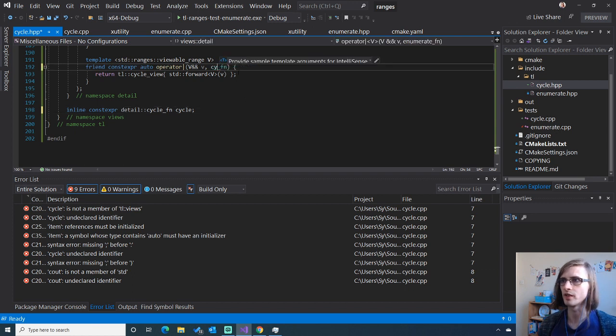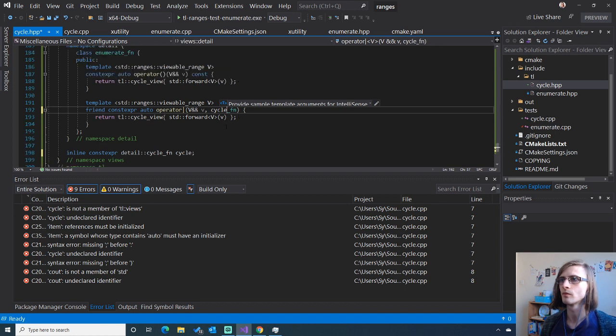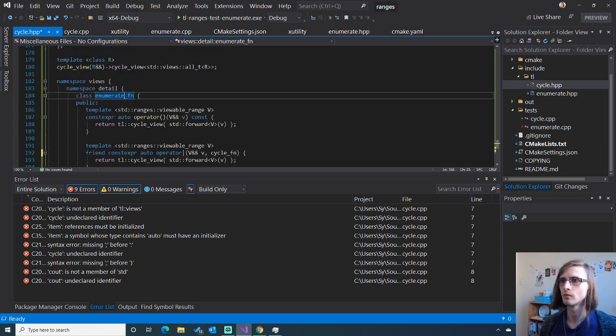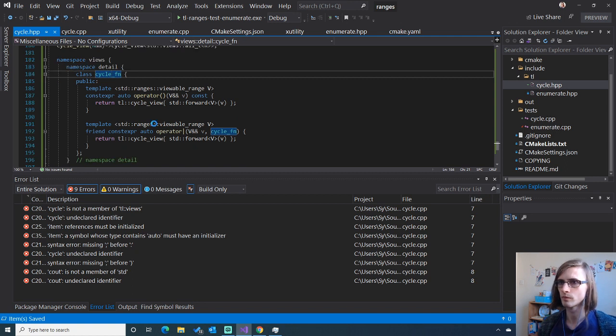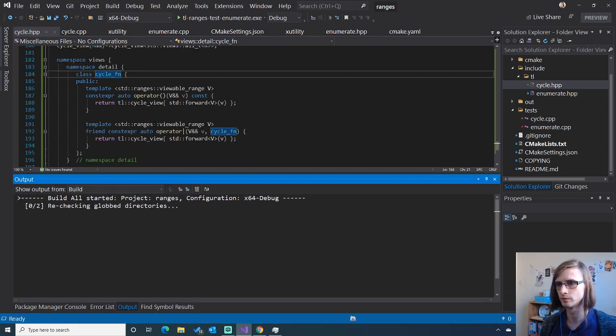And to rename these, cycle. Cycle. Let's try that.